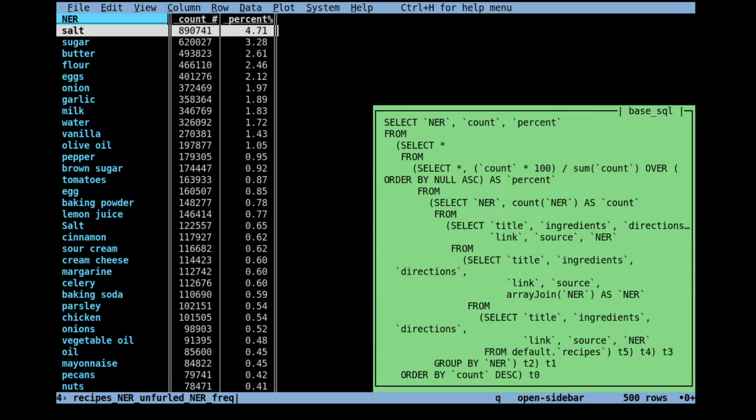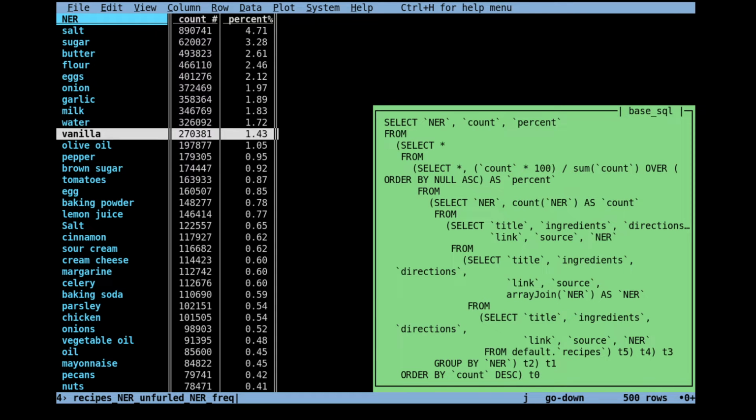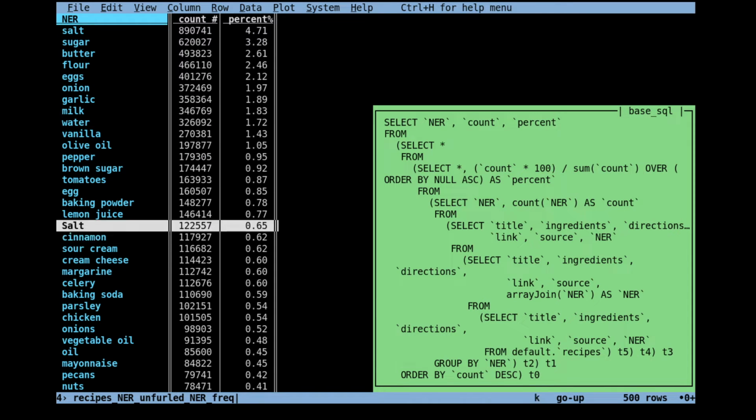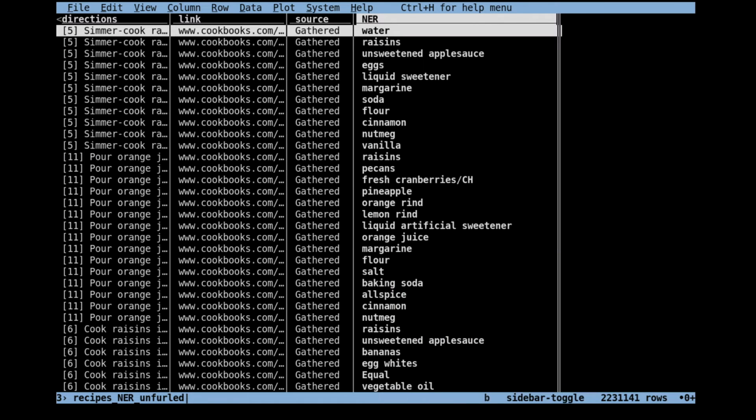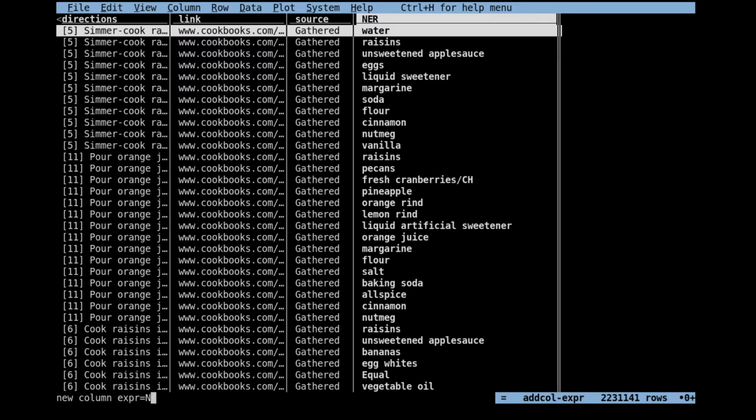So we'll quit back out of here. And if we look in here, we actually have a couple of different kinds of salts, salt and kosher salt. Oh, but there's actually this salt here that is uppercased, and so it's falling into a different bin. So I want to combine those and clean that up. I'm just going to go back to the original sheet and turn off the sidebar. We're going to make it ar.lower, which is a standard Python function on a string to make it lowercase.